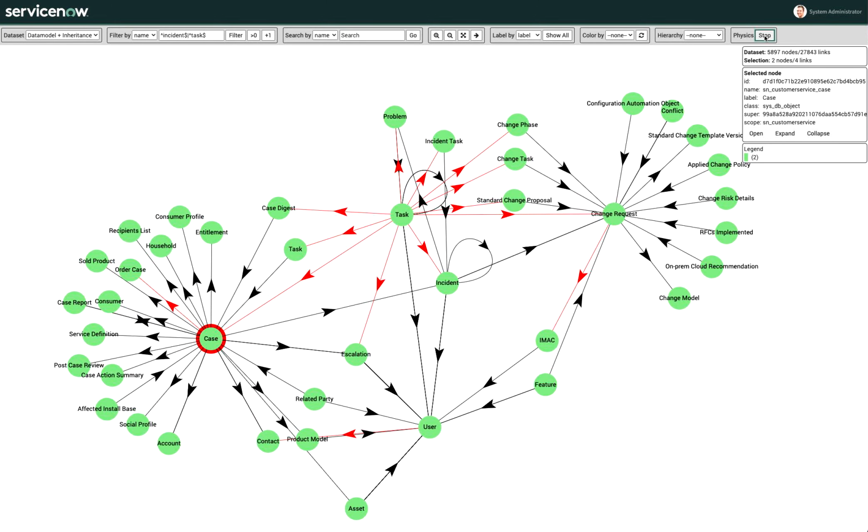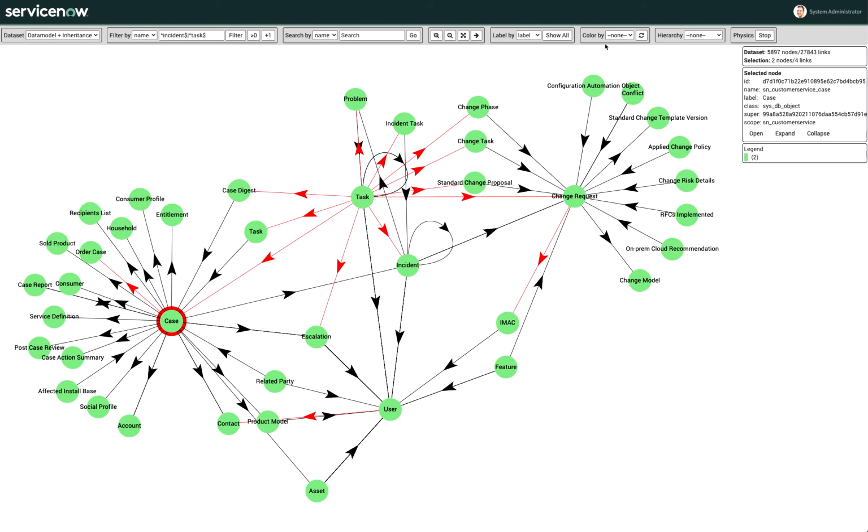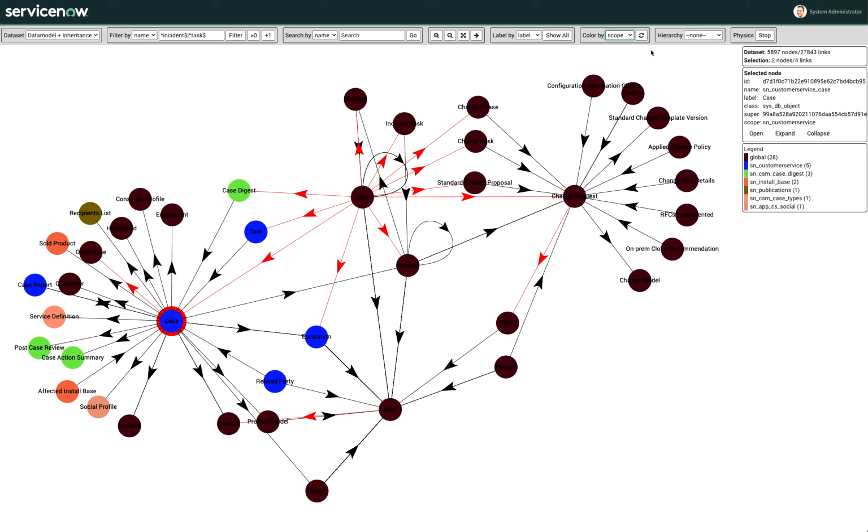Because I started analyzing different scopes, like in this case I have customer service, I can also use some capabilities about coloring scopes or other fields. And if I do that, you can see that my diagram starts to acquire different colors based on the scopes that I have included. The majority of the tables will be in the global scope in this case, because I started from incident, but a number of other scopes related to customer service are now inside the perimeter of the subgraph.